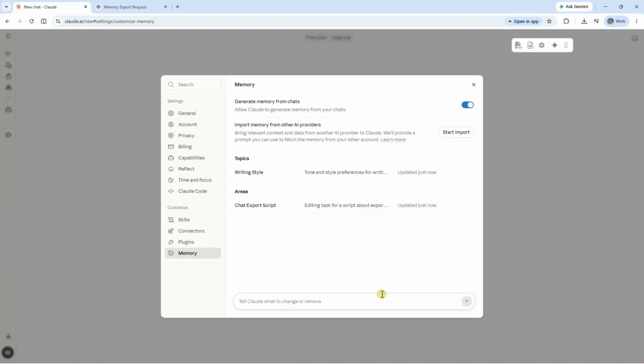Claude automatically organizes the imported information into individual memory entries inside your account, and you'll see it saved there, ready to edit or delete anytime. That's the full switch from ChatGPT to Claude, done in minutes.